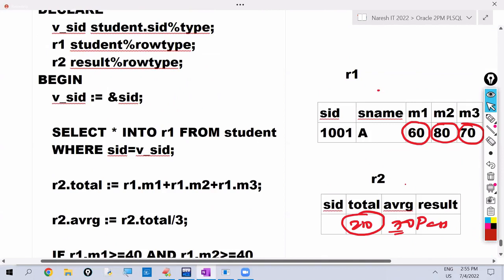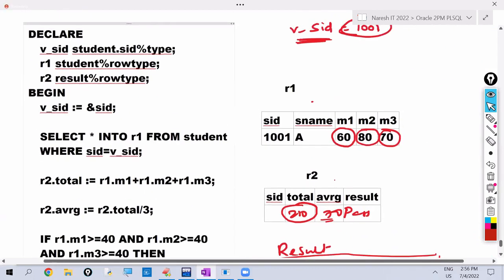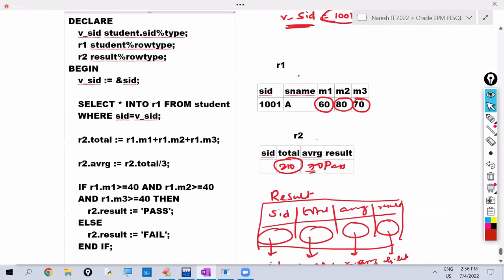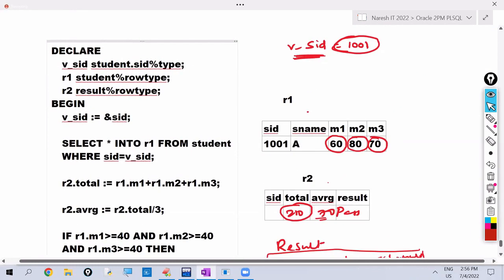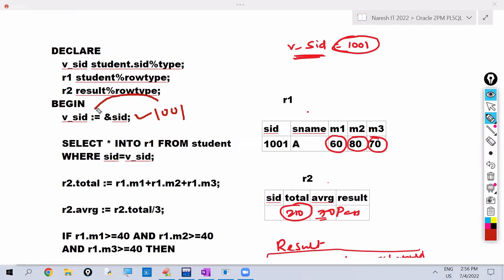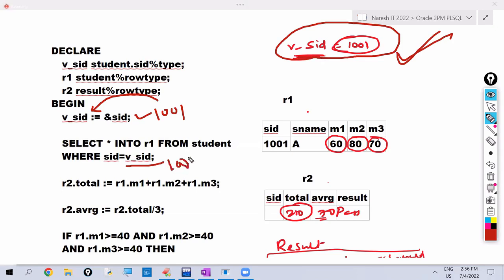So what is happening here? Observe, this is a program. Here it is asking student ID. We are giving student ID as 1001. This 1001 will be stored in the V_SID. What is V_SID value now? 1001. So here the 1001 student record will be retrieved and that entire row will be copied into the R1.